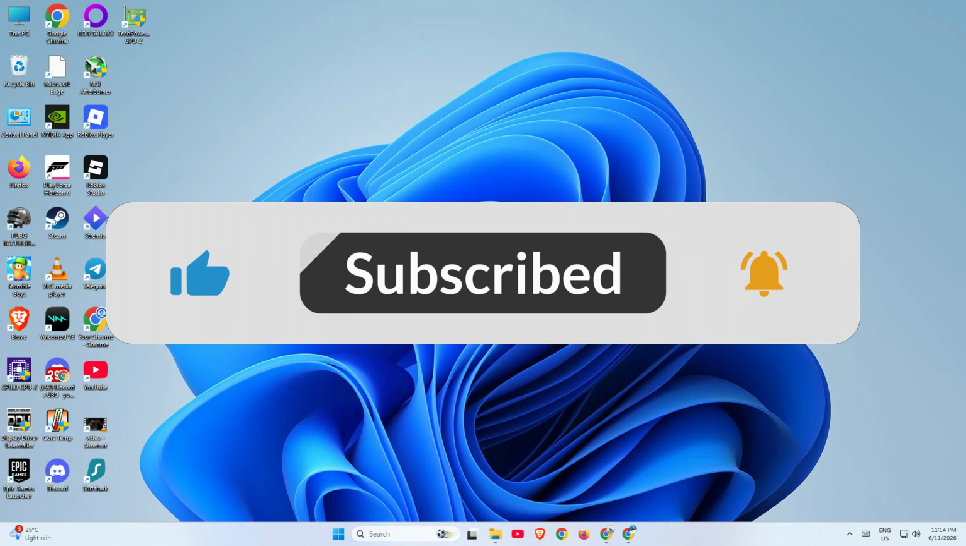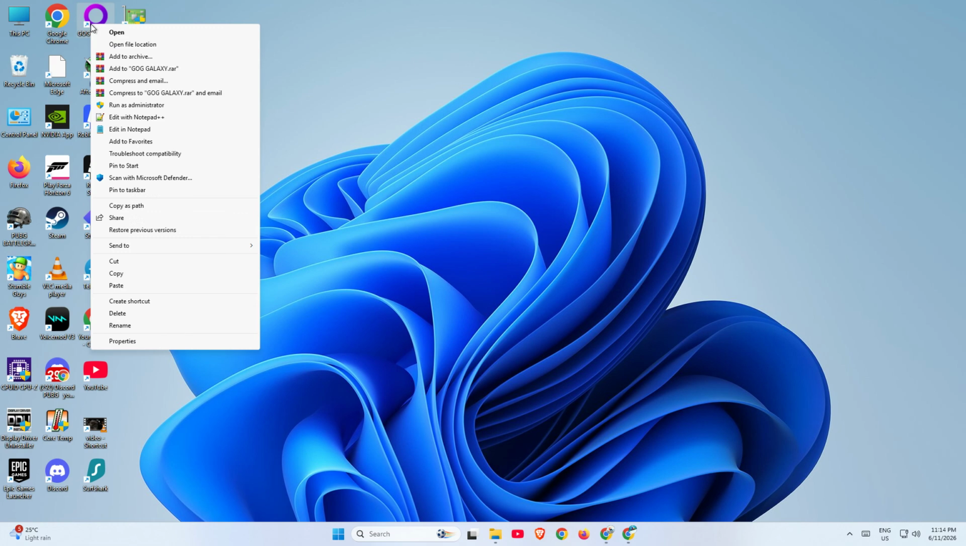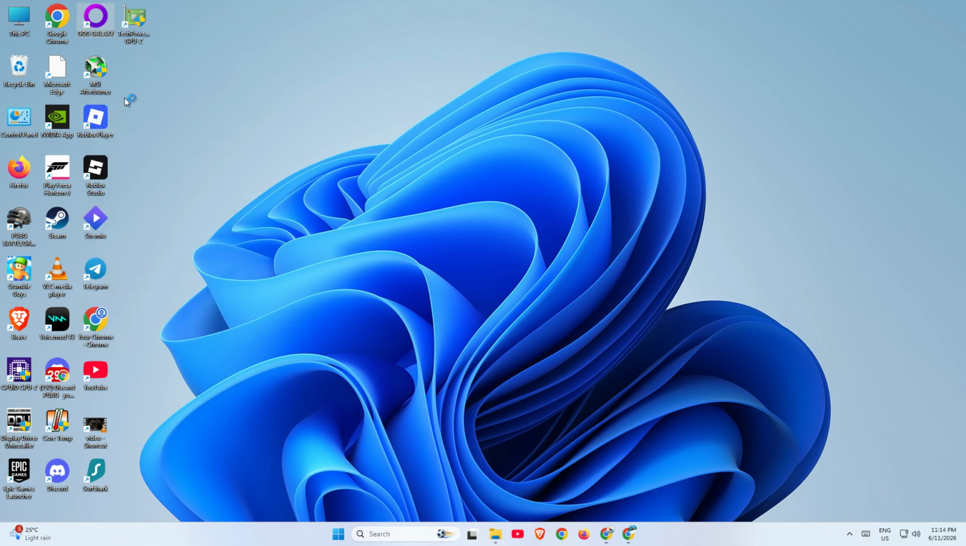First, go to your desktop and locate the GOG Galaxy client icon. Once you find it, right-click on the icon to open the menu. From that menu, look for the option that says Run as Administrator. This is important because it gives GOG Galaxy elevated permissions, which can help it access the disk properly when downloading or updating a game. Click Run as Administrator and allow the app to open with admin rights.